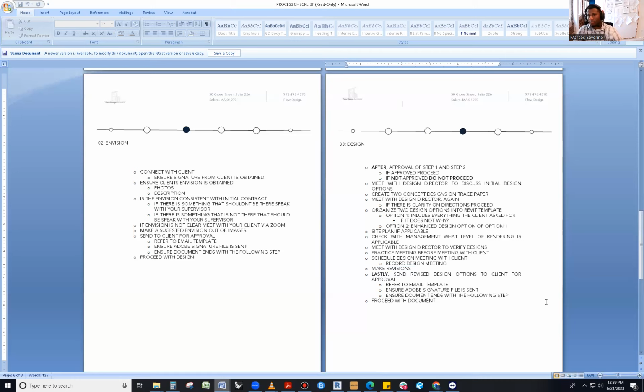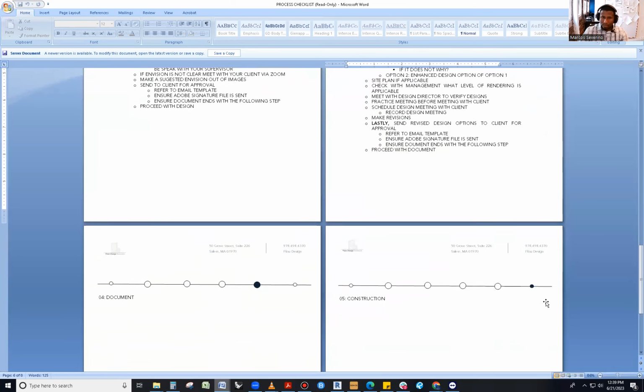The words you can say are: I do have to consult with the management team. I do have to consult with Marcos and Darwin, because I don't know if this is applicable or not applicable. Now, that's it. Refer to email template, ensure that the Adobe signature file is sent, ensure the document ends with the following step, proceed with the document.